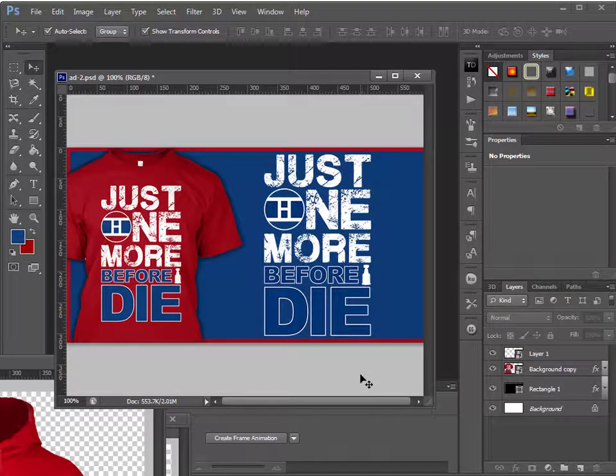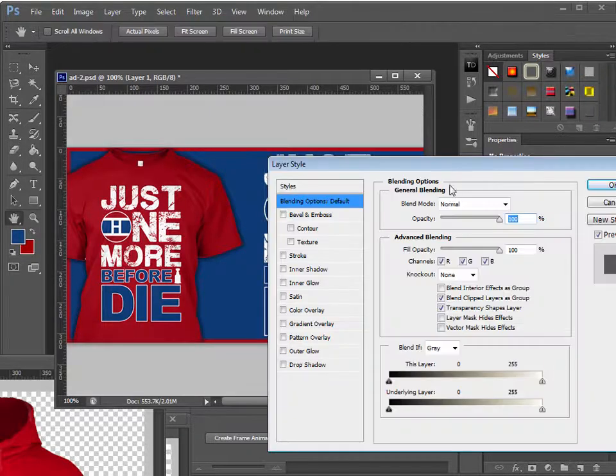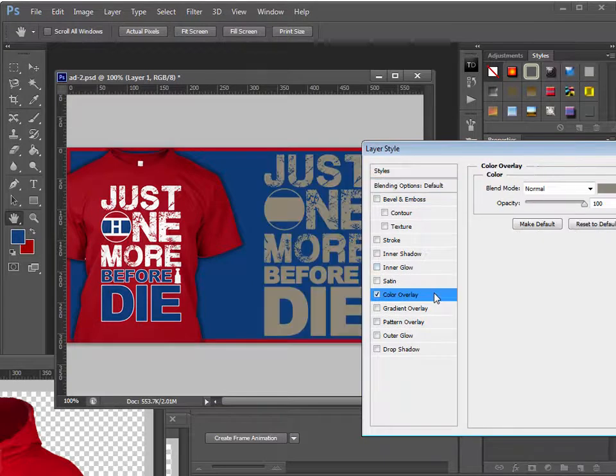And it doesn't look very good. It's missing the red in there like that. So what we could do is just try something. Let's double click that and go to color overlay.